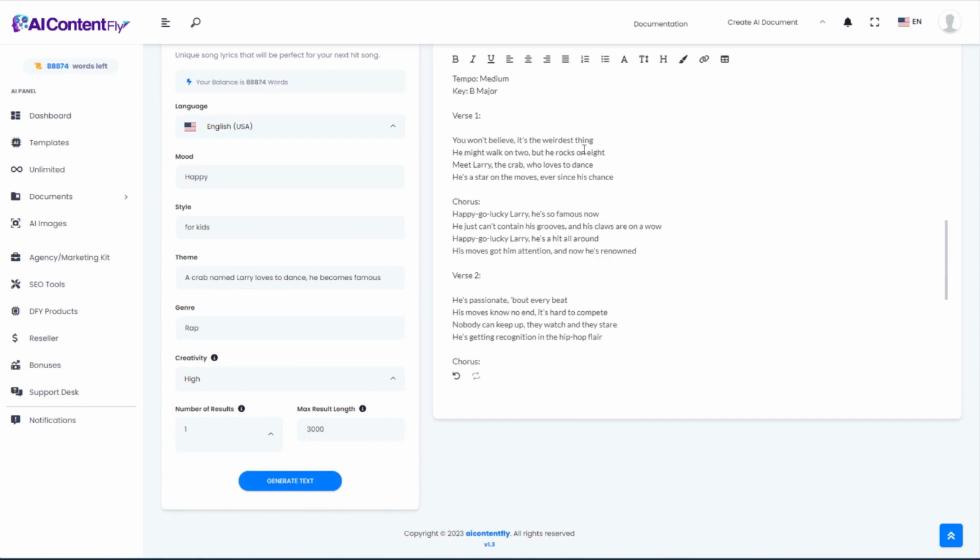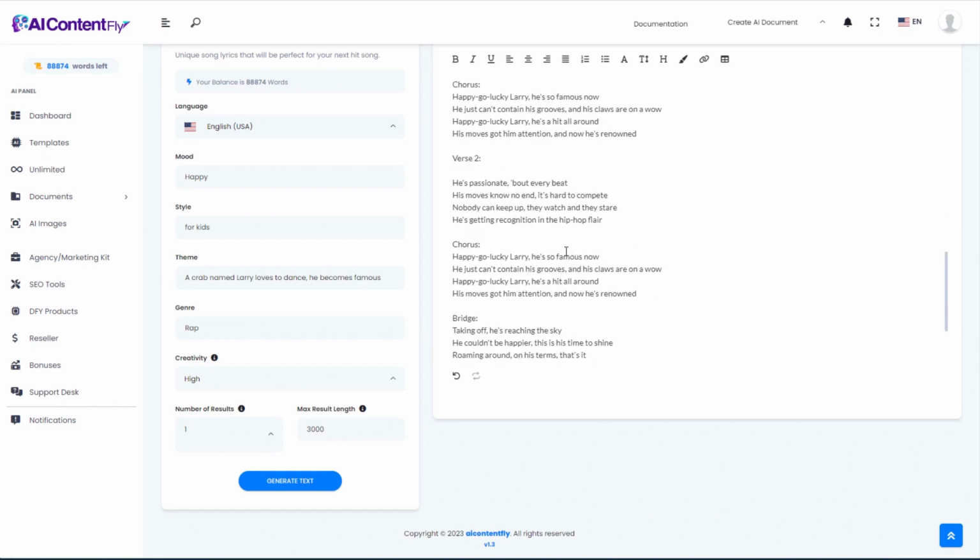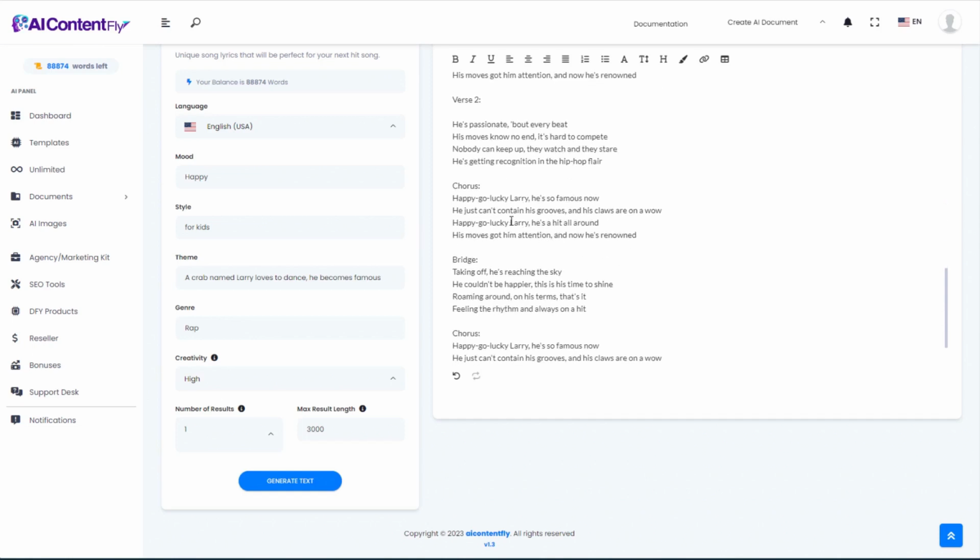You won't believe, it's the weirdest thing. He might walk on 2, but he rocks on 8. Meet Larry, the crab, who loves to dance. He's a star on the moves ever since his chance. Happy-go-lucky Larry, he's so famous now. He just can't contain his grooves and his claws are on a wow. Happy-go-lucky Larry, he's hit all around. His moves got him attention now, he's renowned. He's passionate about every beat. His moves know no end. It's hard to compete. Nobody can keep up. They watch and they stare. He's getting recognition in the hip-hop flair. Happy-go-lucky Larry, he's so famous now. He just can't contain his grooves and his claws are on a wow.